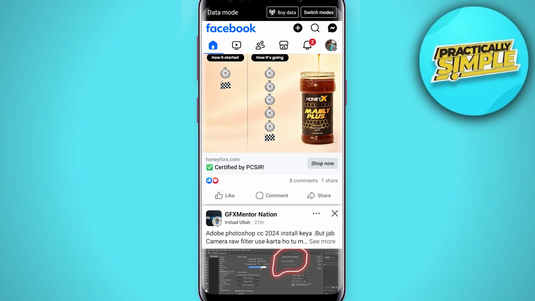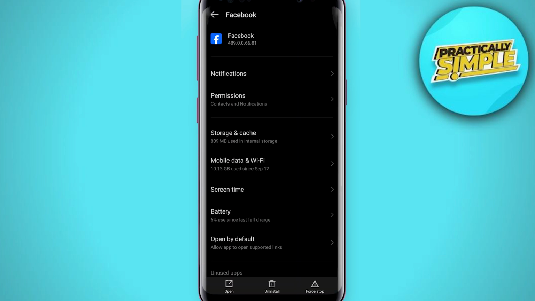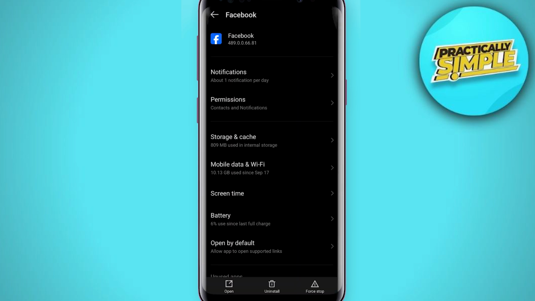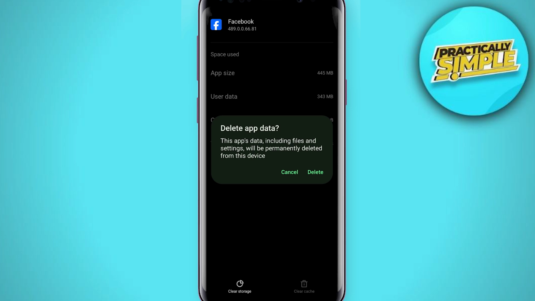So what you have to do is tap and hold on your Facebook icon here and then simply go for this app info. And once you are here, you have to go for this storage and cache. You just simply have to tap on this clear cache and then tap on this clear storage. Just simply tap on this delete.